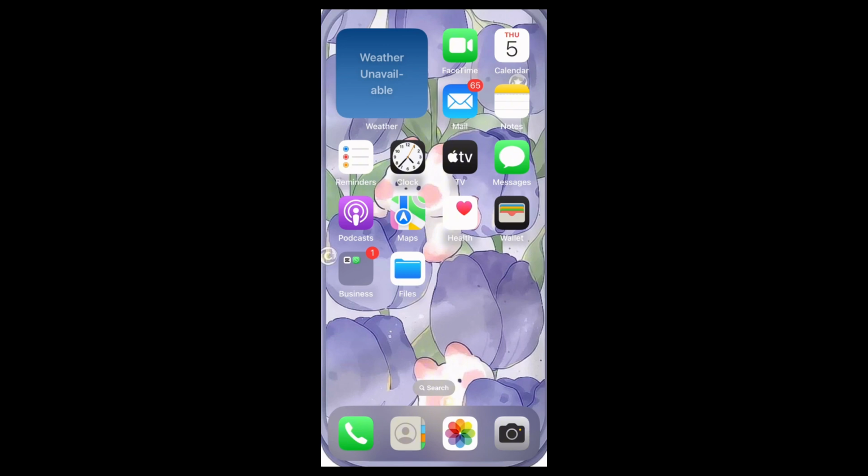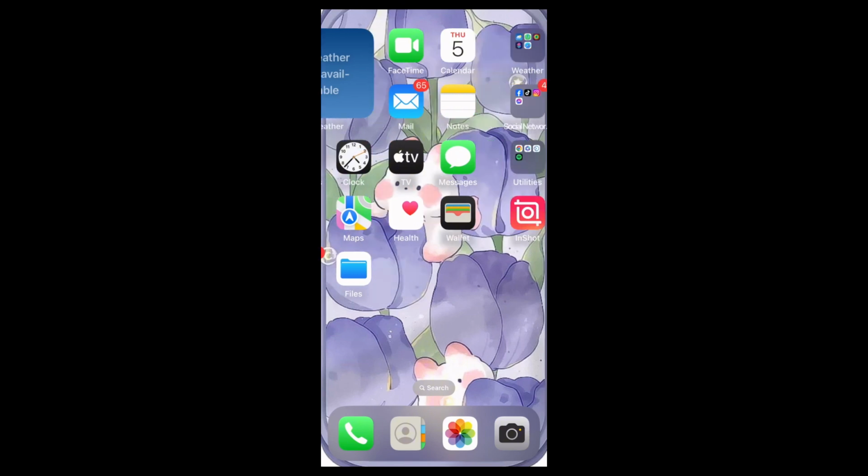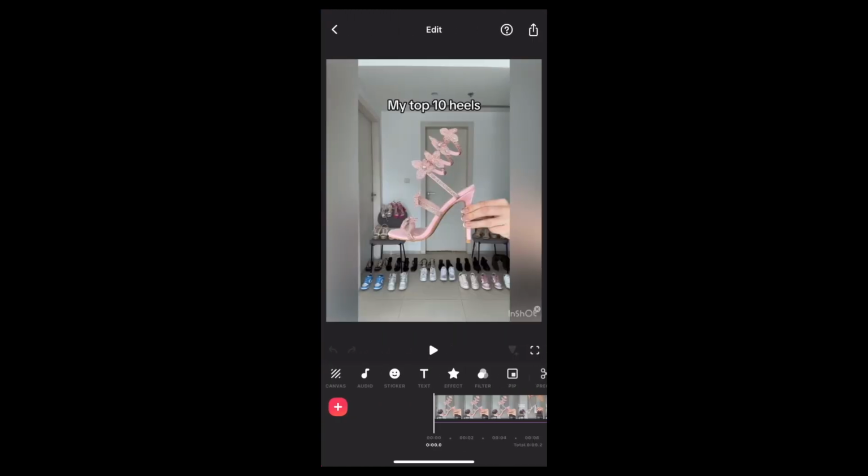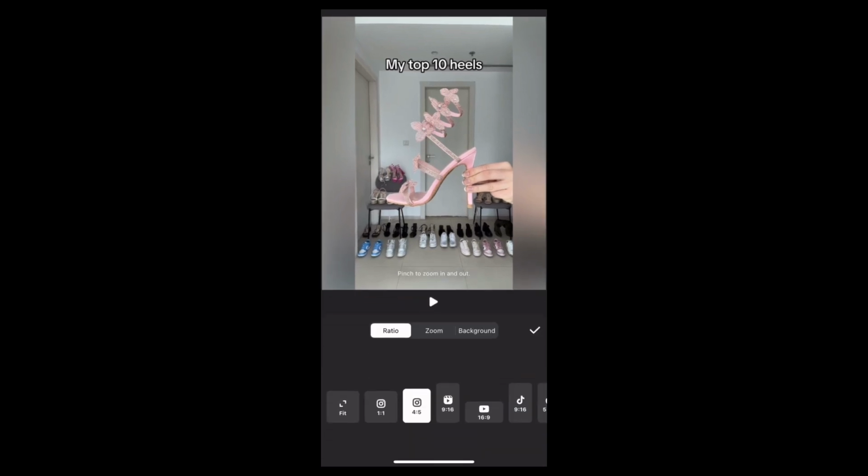First of all, find the InShot app on your home screen. Now open it. Now select the video that you want to change the background for. Here you can find the option of canvas. Simply tap on it. Under the canvas section, you will see an option of background.